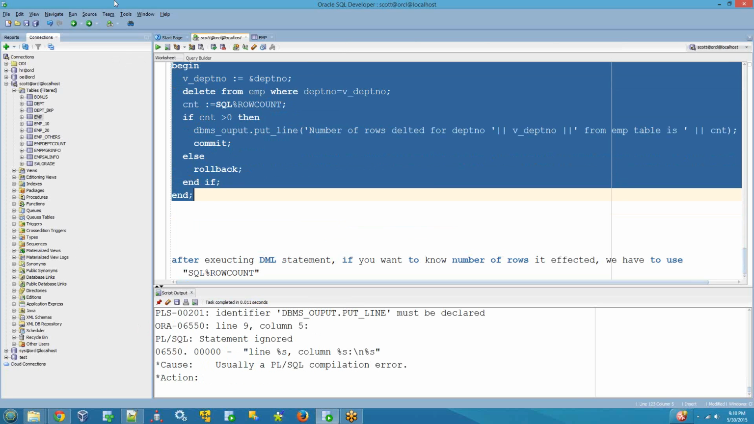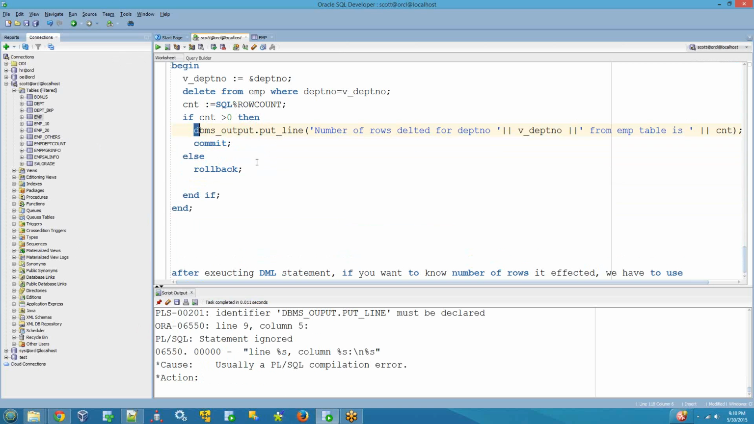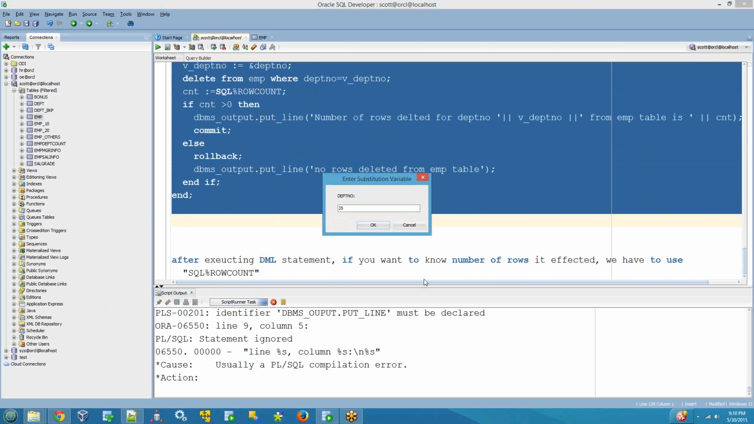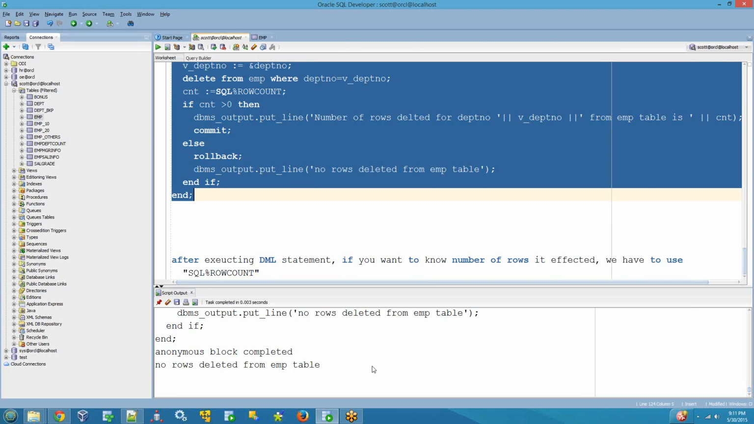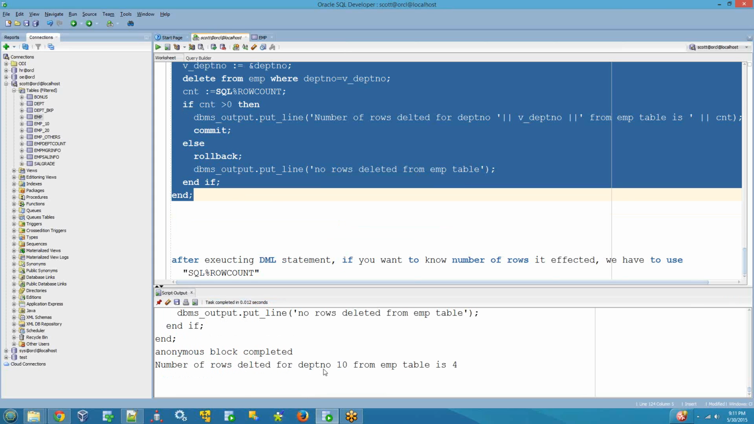For department number 35, I want to print one more message: if it is equal to 0, no rows deleted from employee table. See here, no rows deleted from employee table for 35. Now I'm executing with 10. Number of rows deleted for department number 10 from employee table is 4.